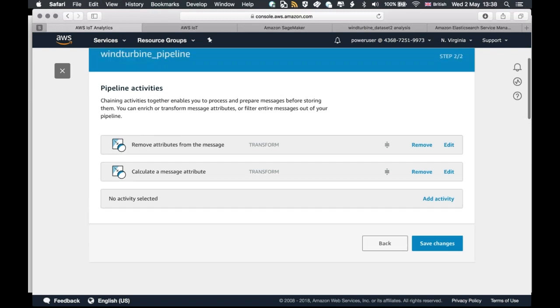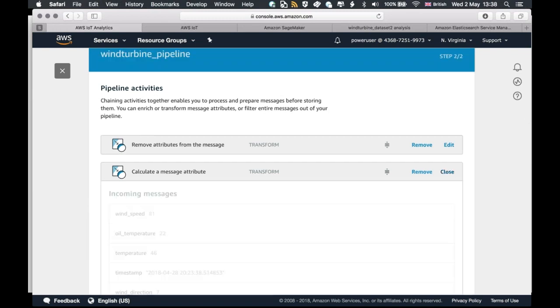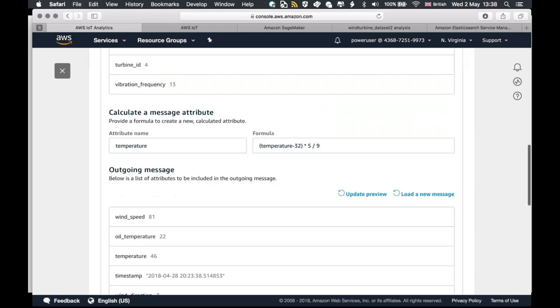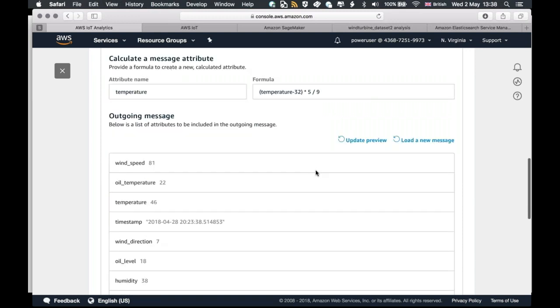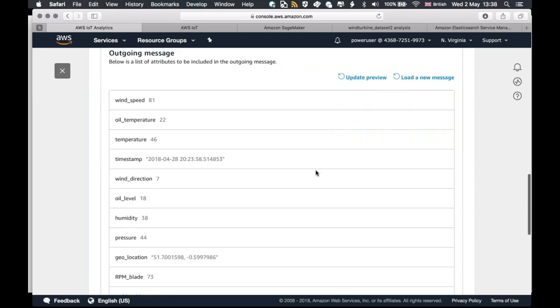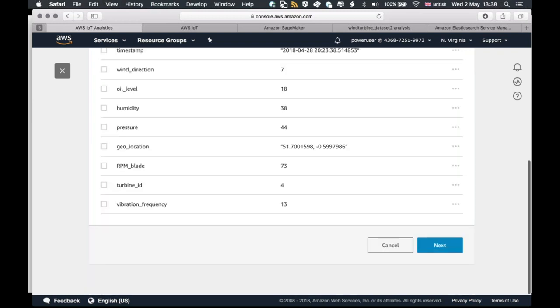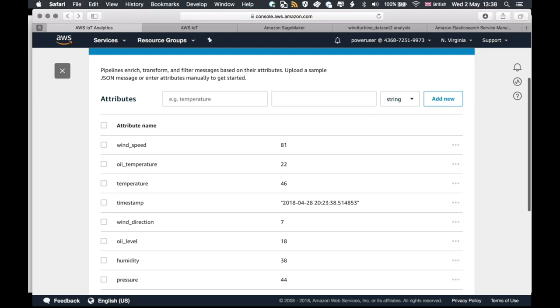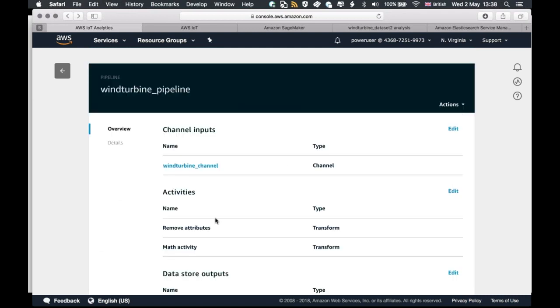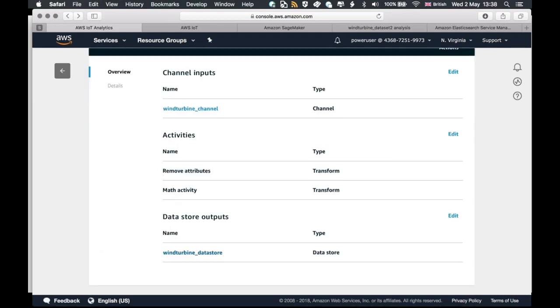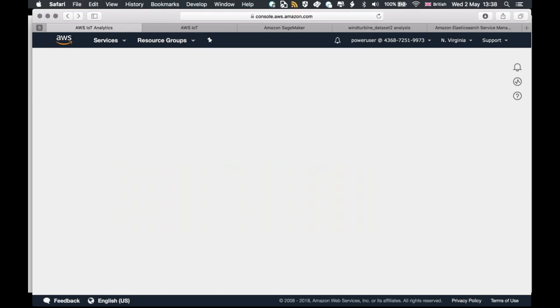And then you can see these two transformations here. So I can edit this if I want. In calculate message here, I'm just applying the standard temperature conversion from Fahrenheit to centigrade, or Celsius, and that's it really. Very simple pipeline, and this pipeline is then pushing data into a data store that I have created as well.